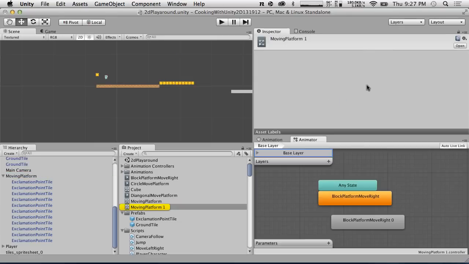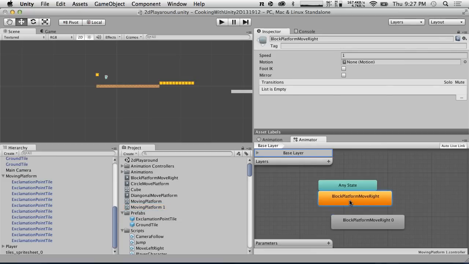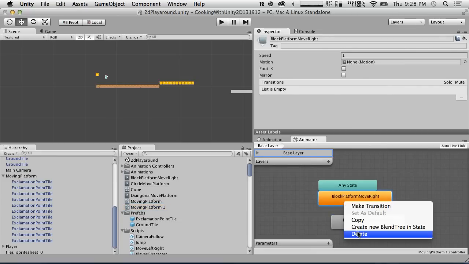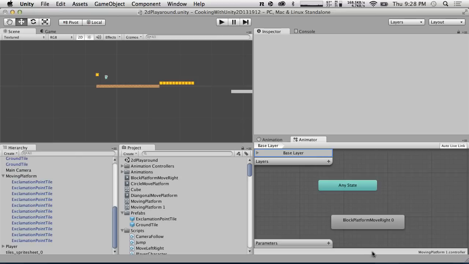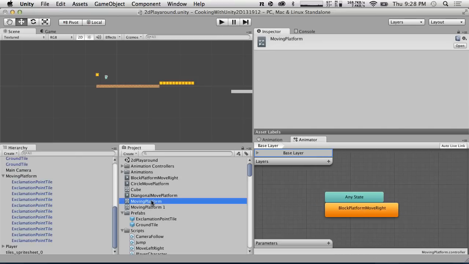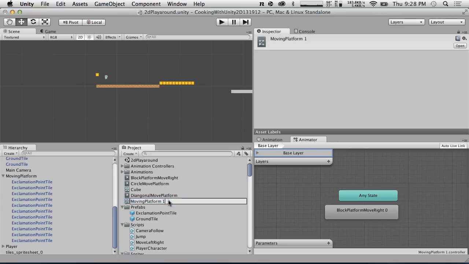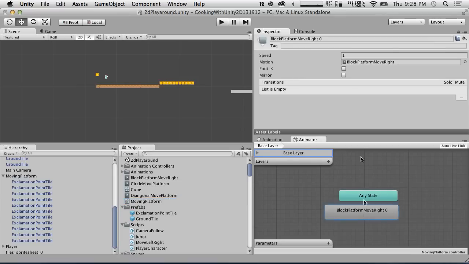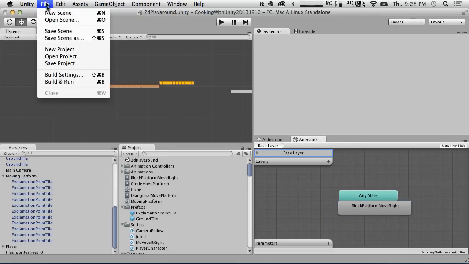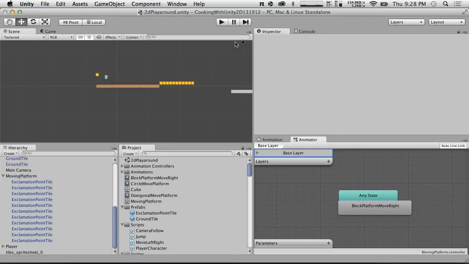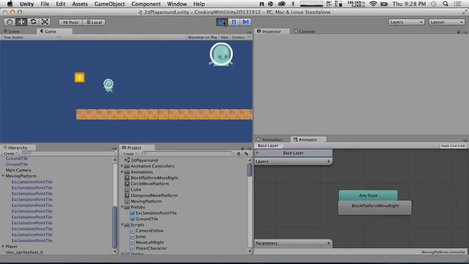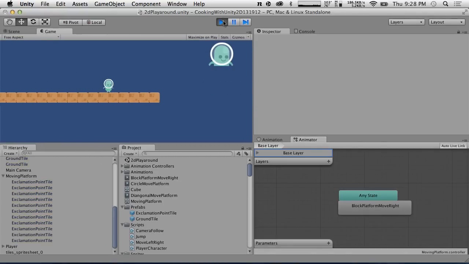I guess this is what it's using. Oh, that's the problem. So for some reason, it edited the avatar. Okay, so let's delete this one. Do a little cleanup. Let's call this one moving platform, and then let's call this state block platform move right. And since it's the only state, it should automatically start working this time. So if I hit save scene, save project, and play. There we go. There's our incredibly fast moving platform.